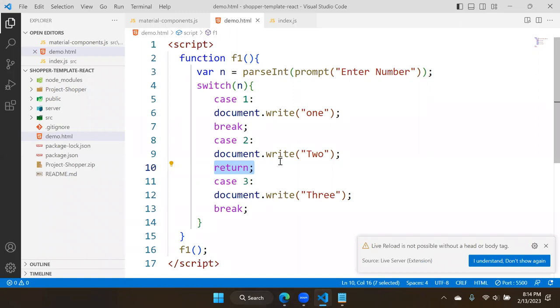Remember, switch requires a jump statement. That jump statement can be anything. It can be return or it can be break. And I hope you know, without break also you can define a case. Then it will continue to the next case. Then what is the difference between break and return?